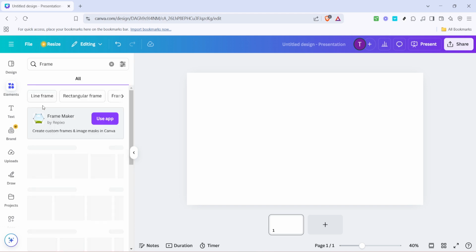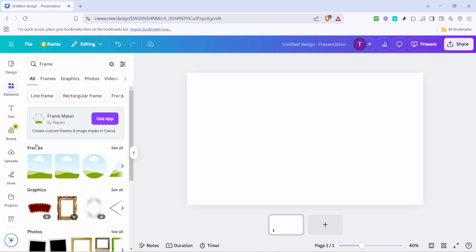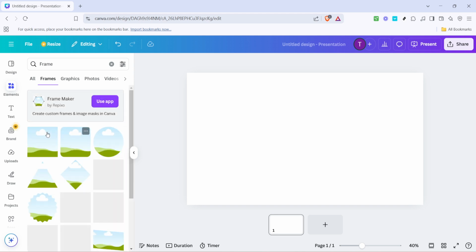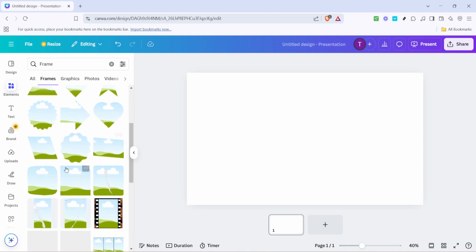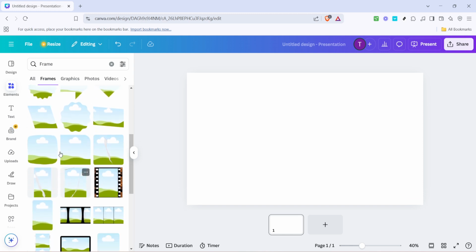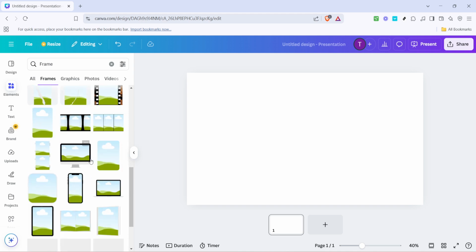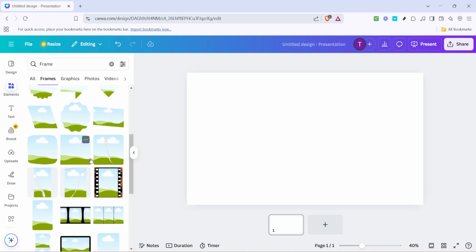Frames are special tools in Canva that allow you to drag and drop images into particular shapes, automatically cropping the photo to fit. Clicking on frames will open up a vast selection of shapes ranging from circles and squares to more unique options like stars, hearts, or custom geometric patterns.